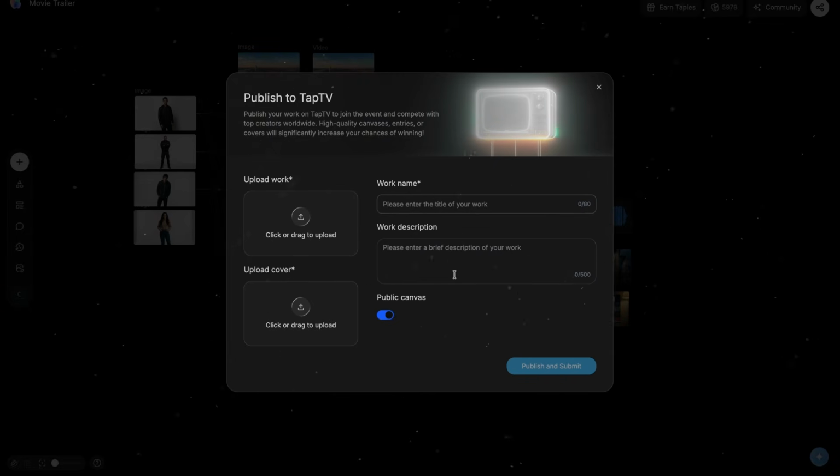If your work stands out, TapNow actually rewards creators with credits and visibility through their creator program, so it's worth putting your best work out there. My full workflow link will be in the description. Click it, clone the project, and try building your own trailer or short film. I'd love to see what you come up with.